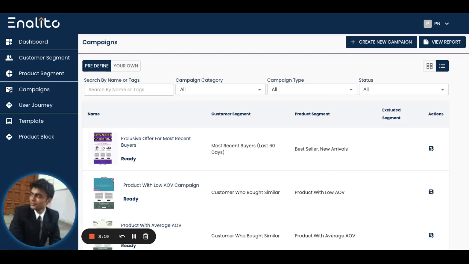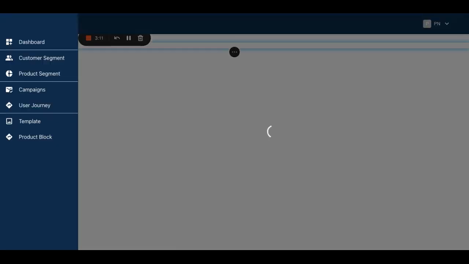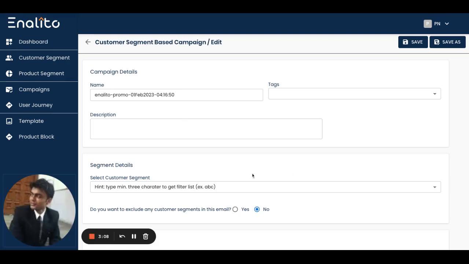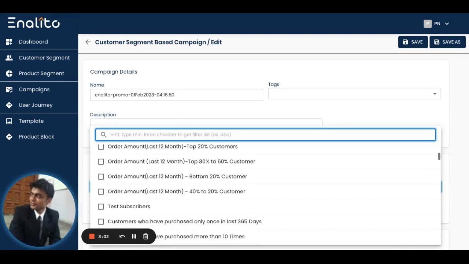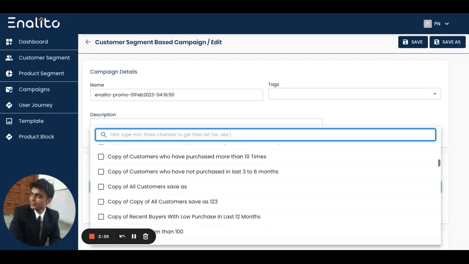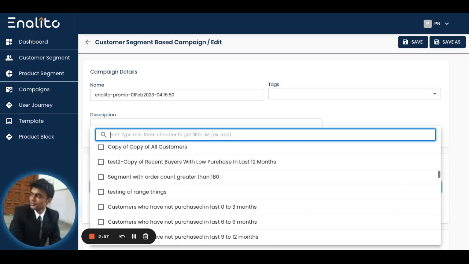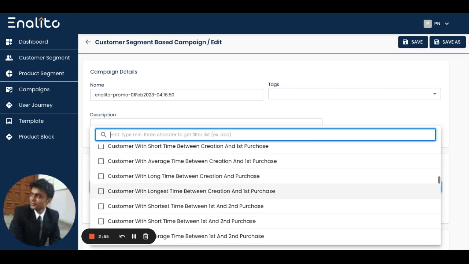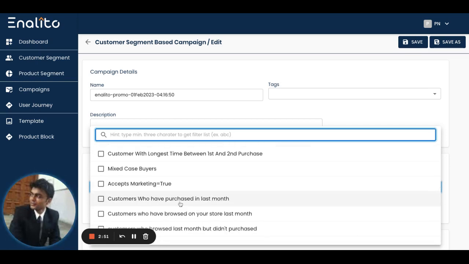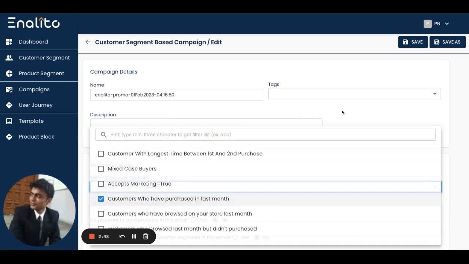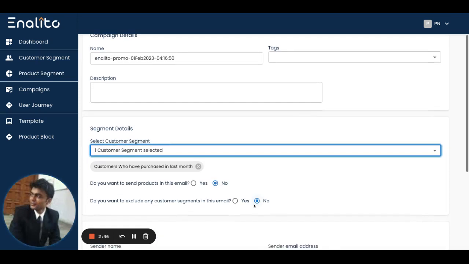So I'm here in the campaign section. I clicked on create new campaign, and in the campaign editor section, I'll be able to name my campaign. I'll be able to select the customer segment of my choice, and then I can also decide what kind of products I want to send these customers. For example, in this case, let's say I would like to send an email campaign to customers who have purchased in the last month. I would like to send these customers something unique.